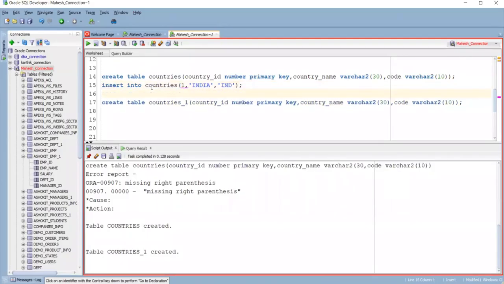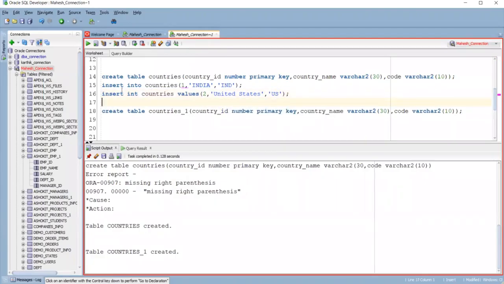And I'm inserting one more row as well. Insert into countries values of the second country, United States, and the country code is US. That's all. The two countries' information I have inserted here, sir. Understand, sir?